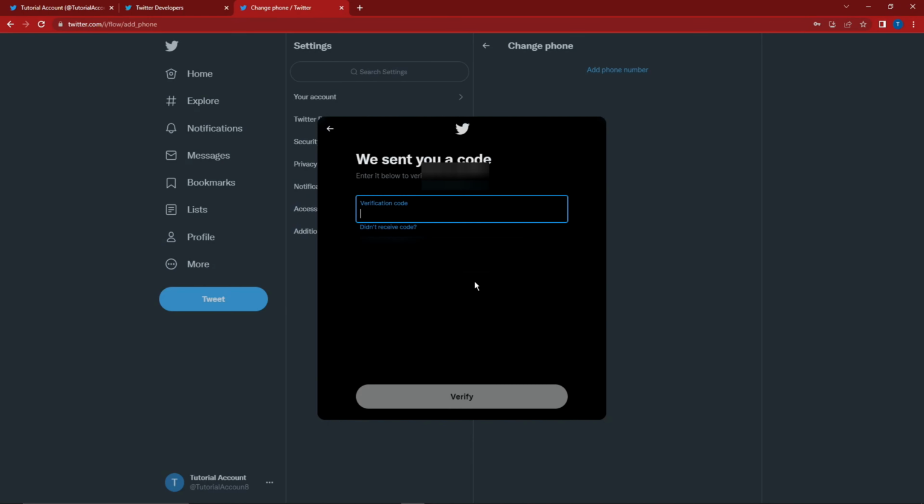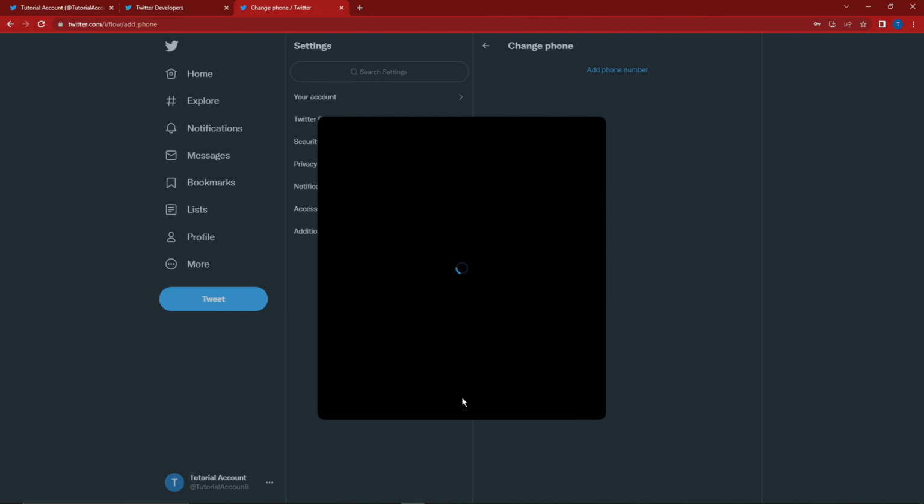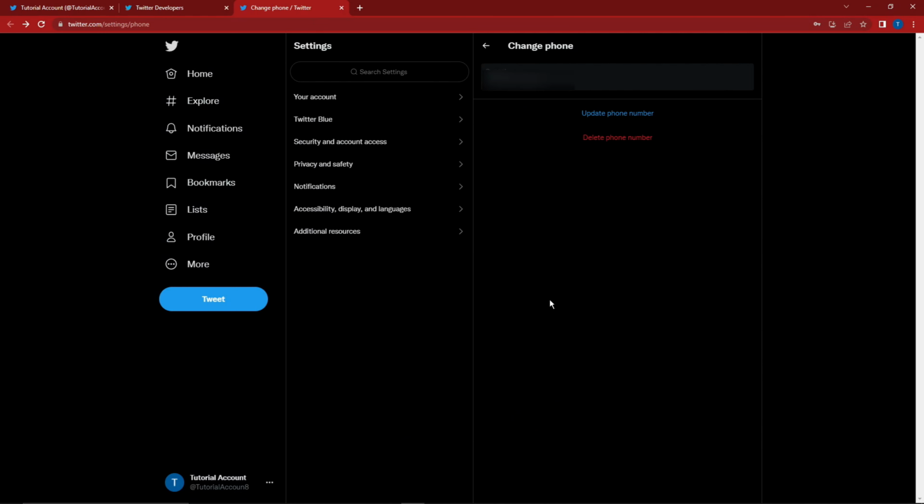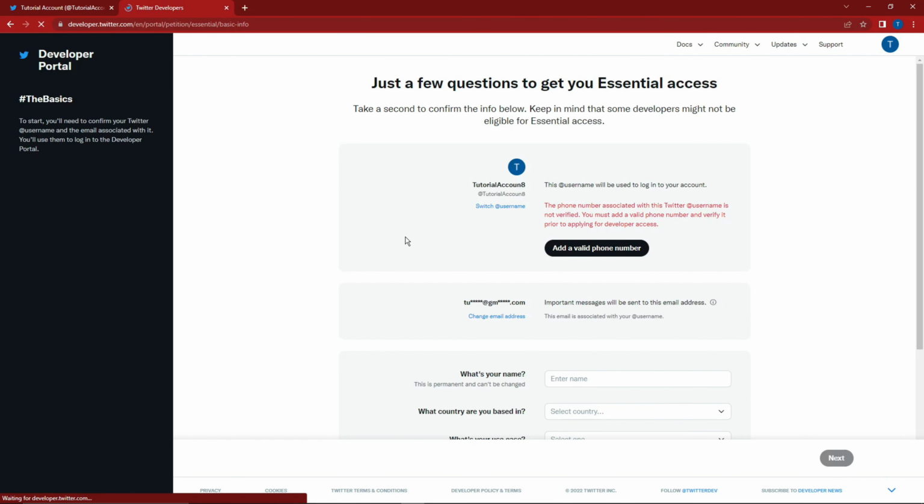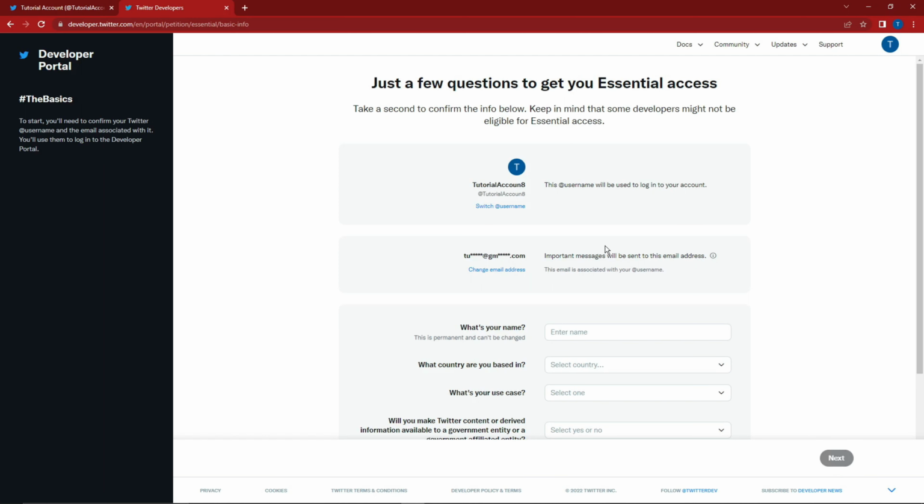Twitter will now send a code to your phone which you need to type into this text field here. Once that's done, click verify. You now have a valid phone number added. You can go back to the developer portal and refresh the page. You can now see that we don't have any issues anymore.